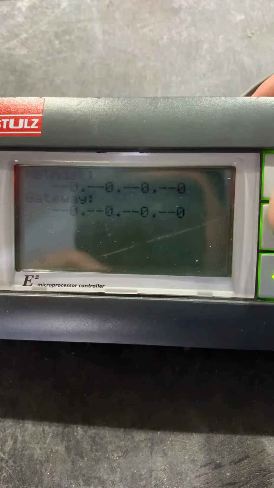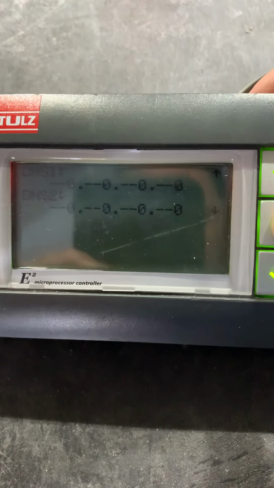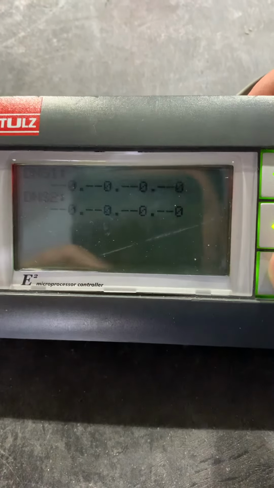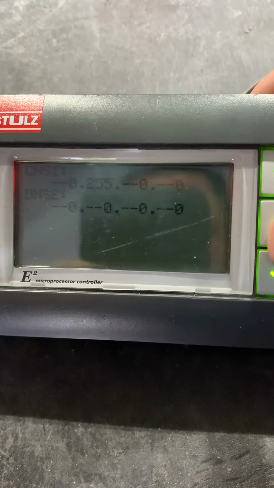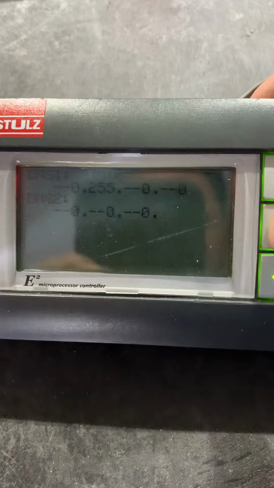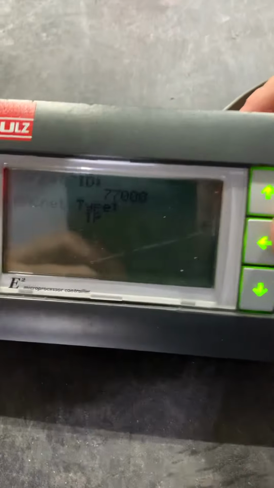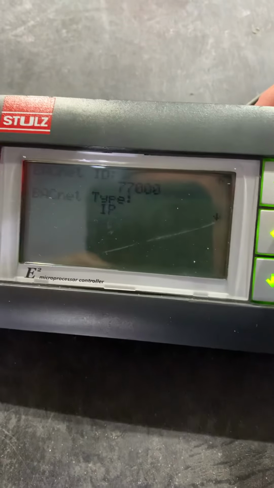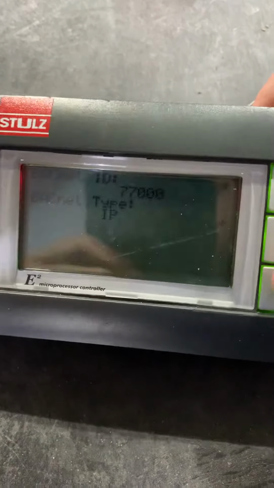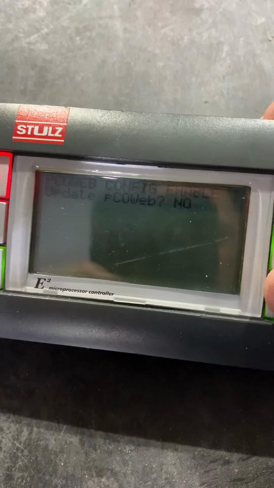And then you can set the net mask, the gateway, DNS. And then it gives you the BACnet ID. So the BACnet ID is your instance number, so you can adjust that. And then BACnet type is IP.